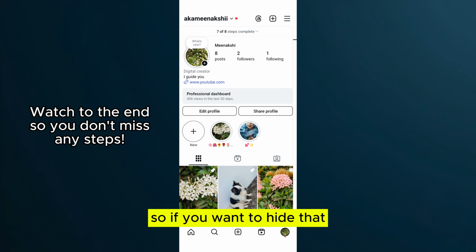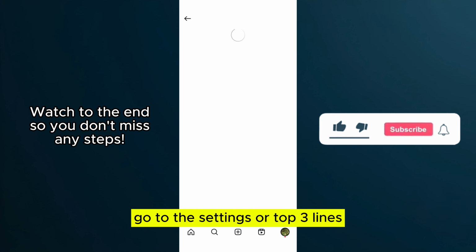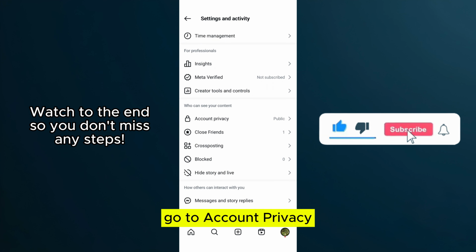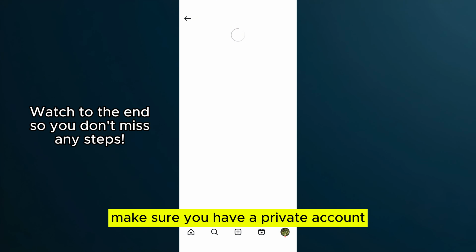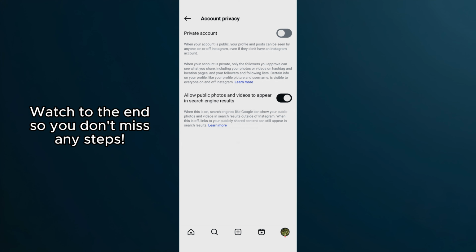So if you want to hide that, go to the settings or top three lines, go to account privacy. Make sure you have a private account. So toggle on this private account.